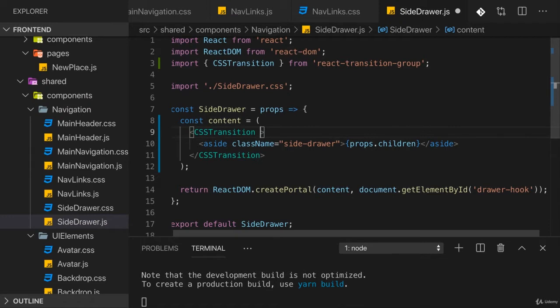So CSSTransition can be used as a component in JSX and is wrapped around aside. Now here we need to configure that. We need to tell this library when exactly this Sidedrawer becomes visible. We do this with the in prop on CSSTransition, and I want to bind this to props.show. So I expect to get a show prop on the Sidedrawer, which we don't get at the moment, but which we have to add, which in the end is true if the Sidedrawer should be visible, and false if it should be invisible, if it should be removed.